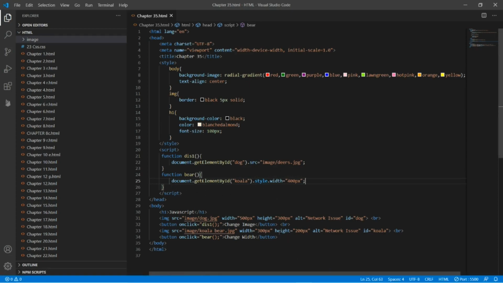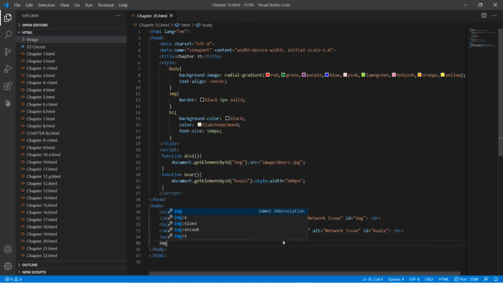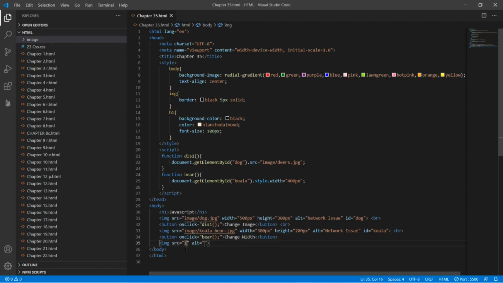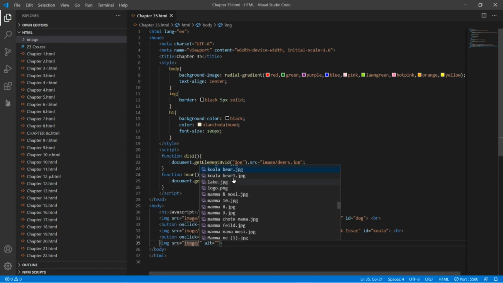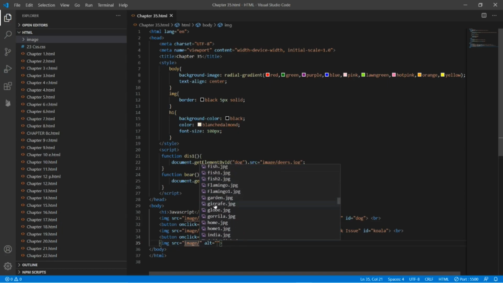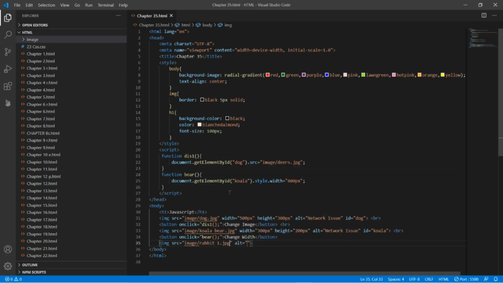So now when I click on any button, I want the image to disappear. How can we do this? We can do this by using the script tag, means by using JavaScript. So now type here one more image coding, this is the last image coding, and now type the image location. Like I want giraffe.jpg, or I can take gorilla.jpg. There are many, I can take rabbit also, rabbit2.jpg, this one is good. Now in alt type network issue or any other text you want.